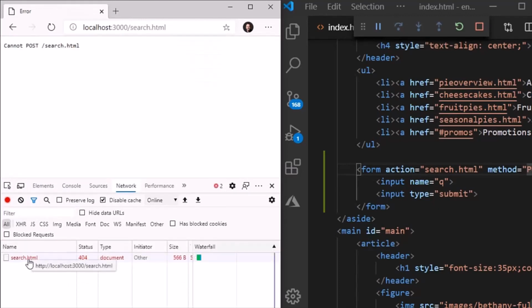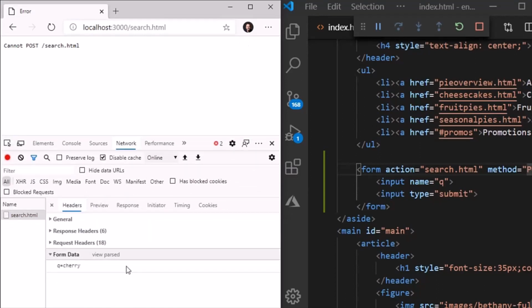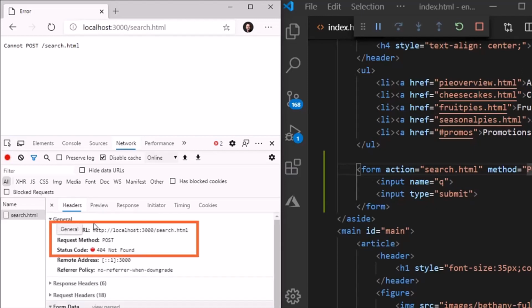You'll see there's our search.html. If we click and go down, we can see the form data, and it just says q as cherry. We view the source. Notice, again, q=cherry. You can view the parsed data or the URL encoded. It doesn't really change for what we've submitted here. But this allows you to see what is the form data that went across. And when you go look at the general section here, you'll see the request URL with that search.html, as well as a request method of POST.